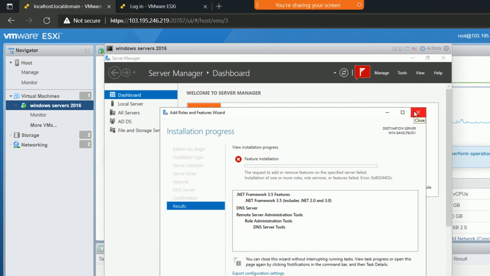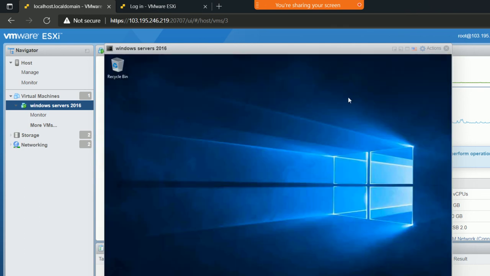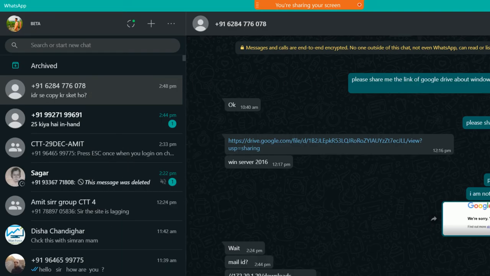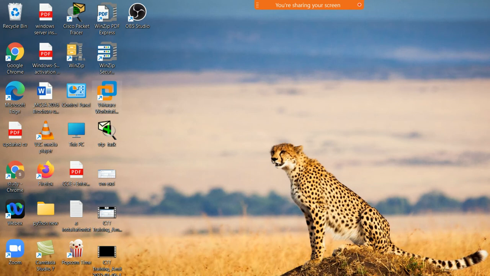So guys, this is what we have regarding roles and features. If I talk about Hyper-V, it is basically a kind of software, a virtualization software, just like VMware. Windows has Hyper-V, just like we have VMware. Let me show you as well.